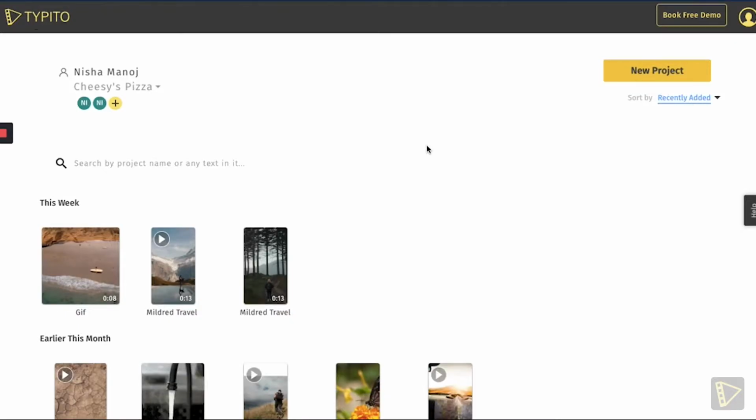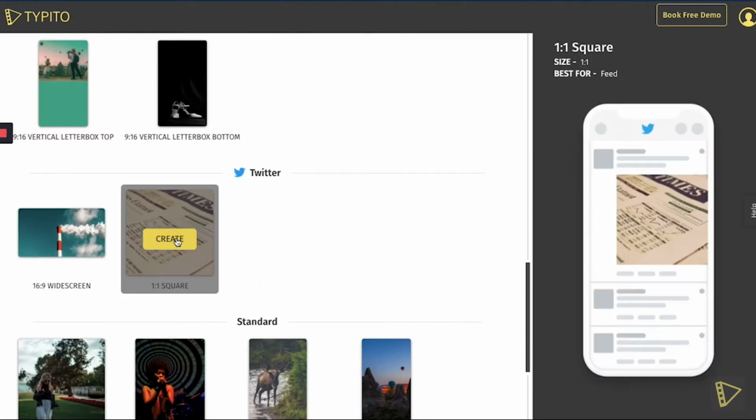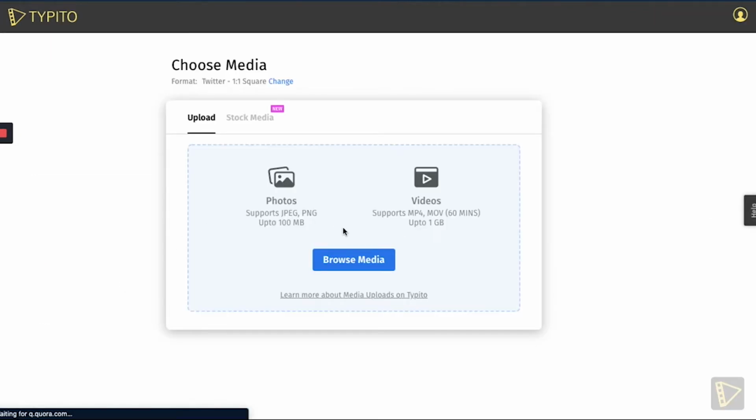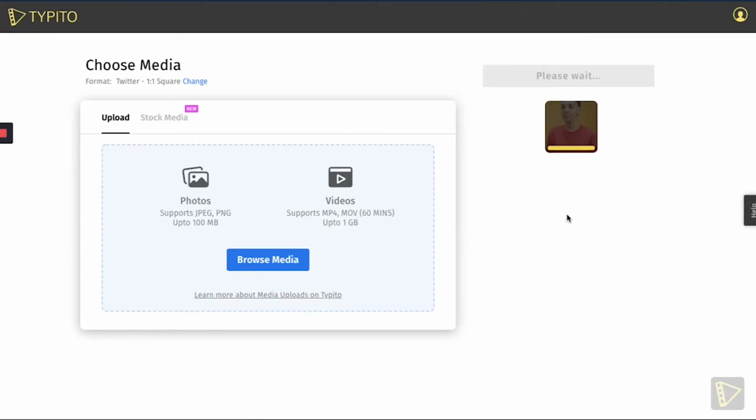Once we have logged in, click the New Project button. Scroll down to find Twitter and choose the 1:1 aspect ratio. Click Create and upload the video to be featured in the ad. As a visual brand, finding the right visuals is critical to grab the attention of the viewer. Make sure the visuals on the screen are bright and related to the topic of the ad. Click Continue when the video is done uploading.